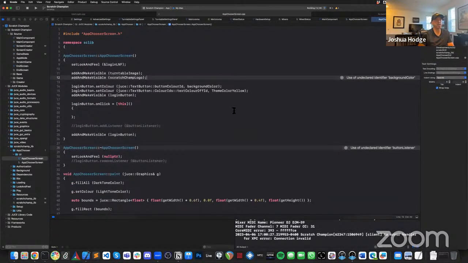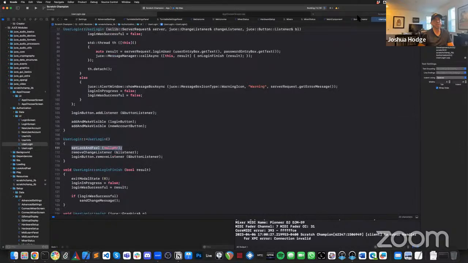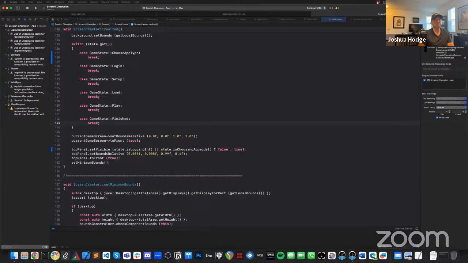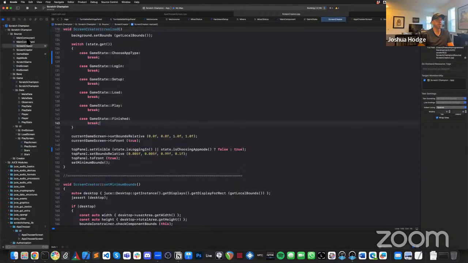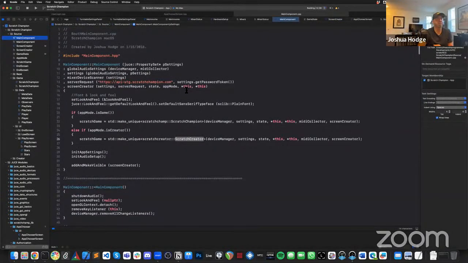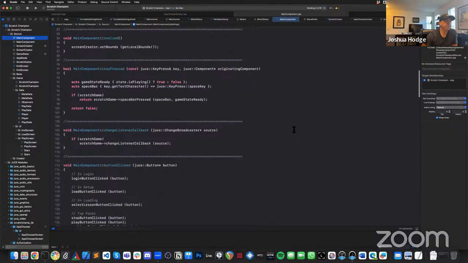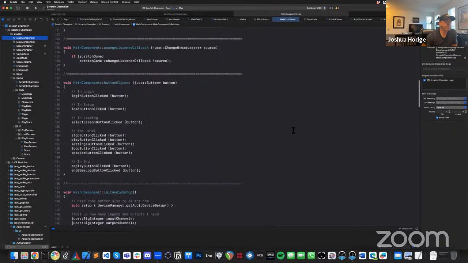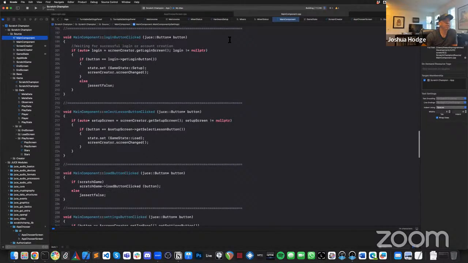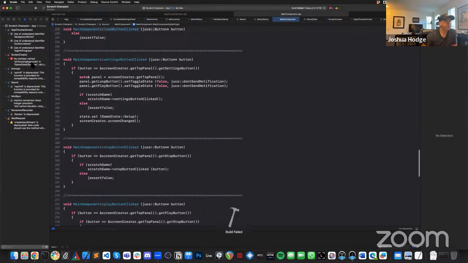See what else can we do while we wait. So I have a pretty complicated workflow for button listening for state changing that I intend to clean up at some point in my main component. The way that I have this set up, which I don't think is necessarily ideal, is that I have all of these: login button clicked, select lesson button clicked, load button clicked, and so on.